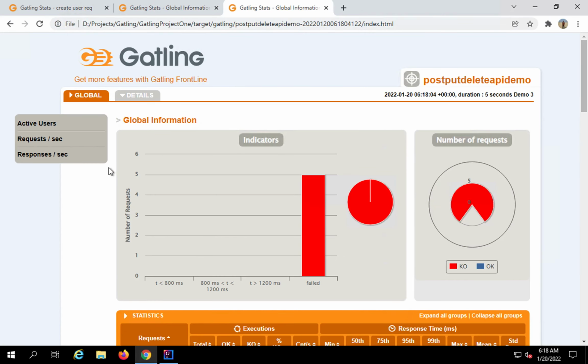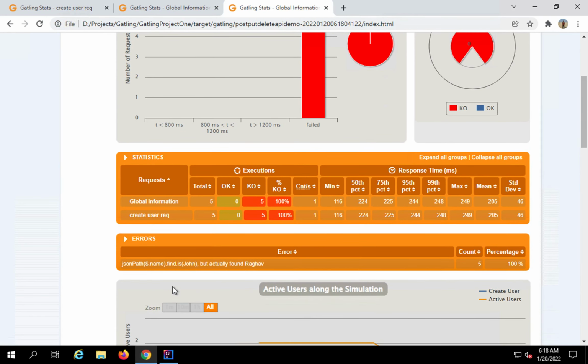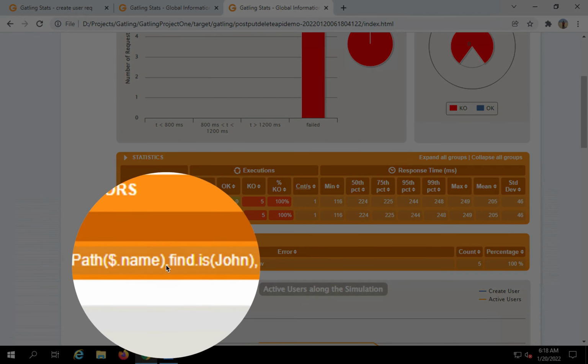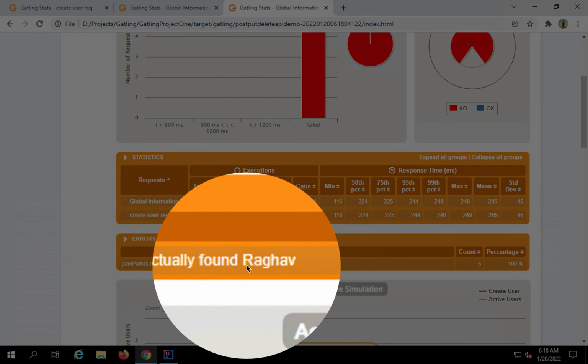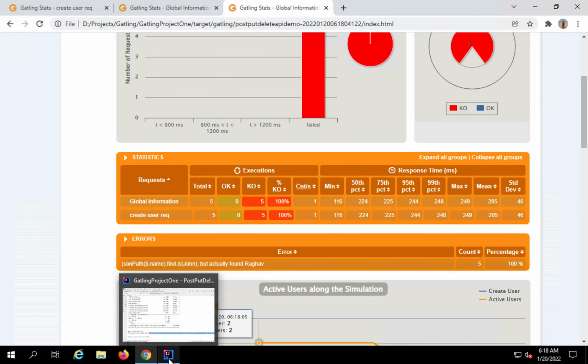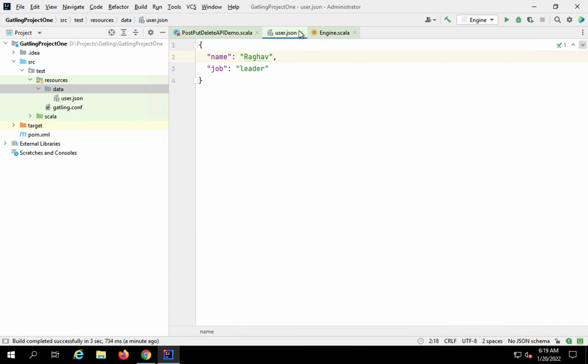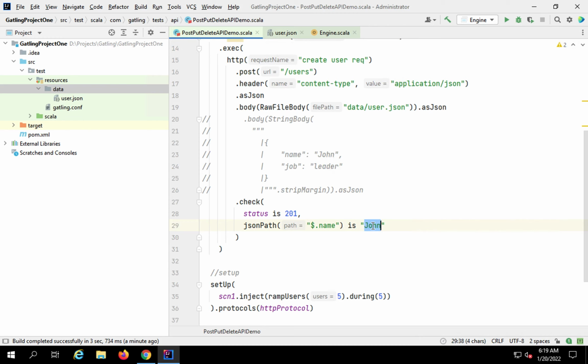Yes, so you can see we have got the report, it has failed. And if I check the error, you can see this failed because the actual name is Raghav, which is fine, that is what we needed. I can now go back and change, so that means it is able to refer from the file where we have given the value as Raghav for name. I will just go back here and change it to this and save, and let us run and check again. So this time everything should be fine.